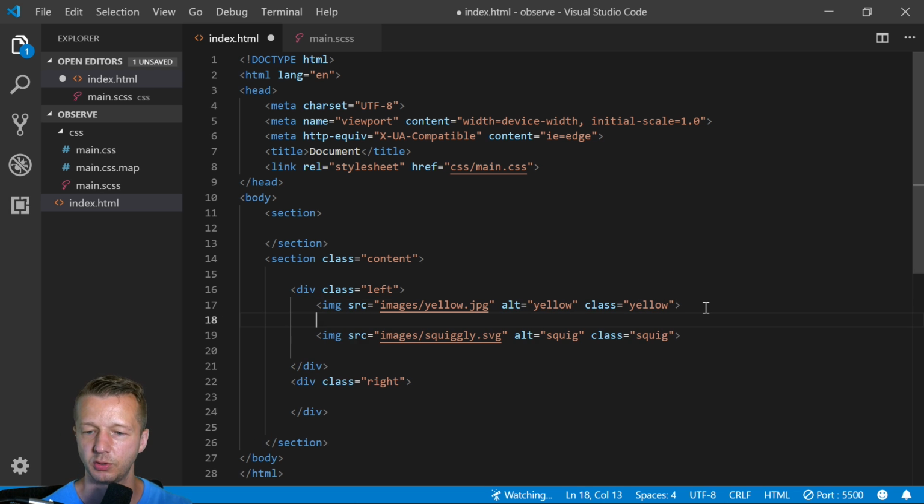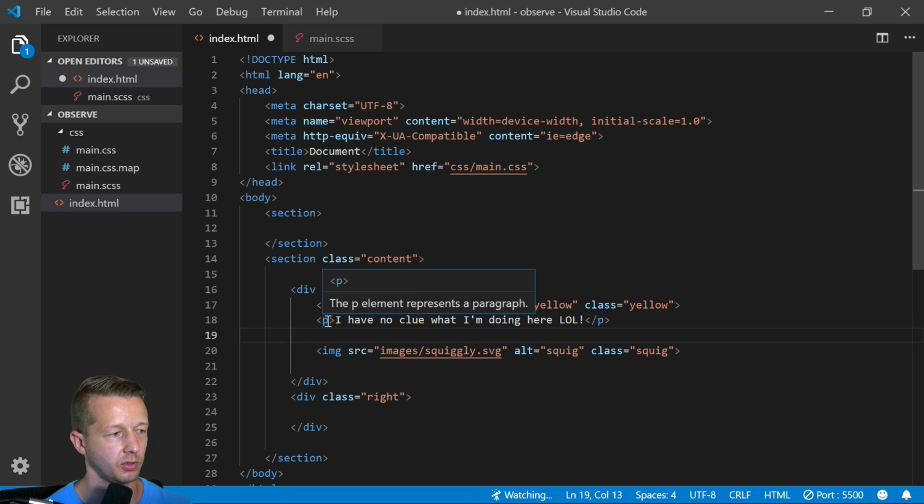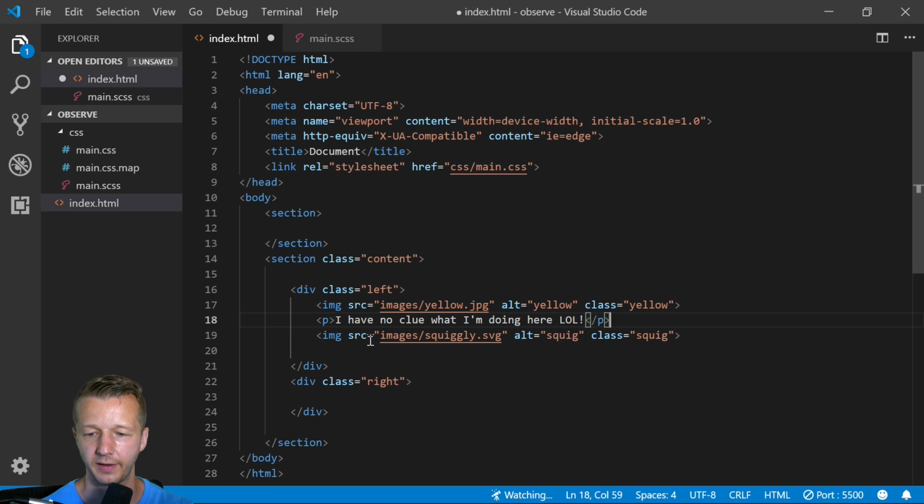And then also between these, we're going to put a paragraph with the following text here. Oops. There we go. All right. And then this is also going to have a class. Oh, not yet. We'll do that after.